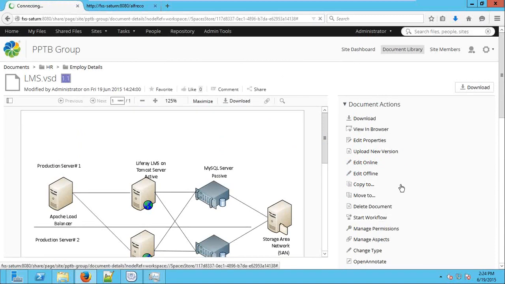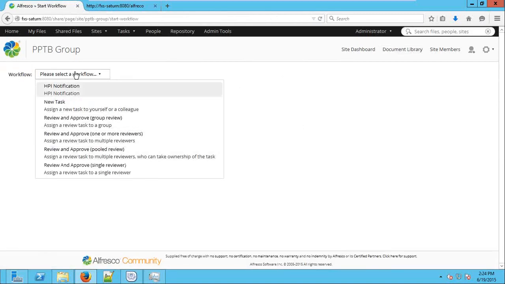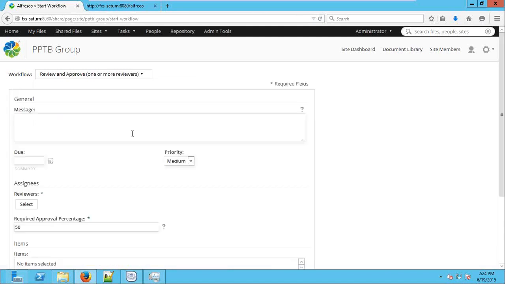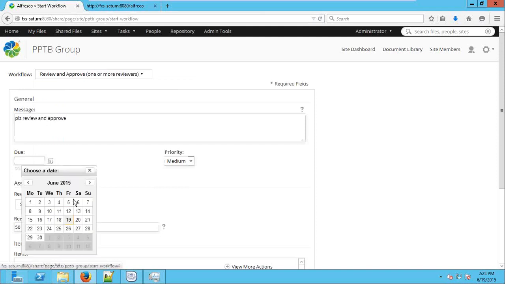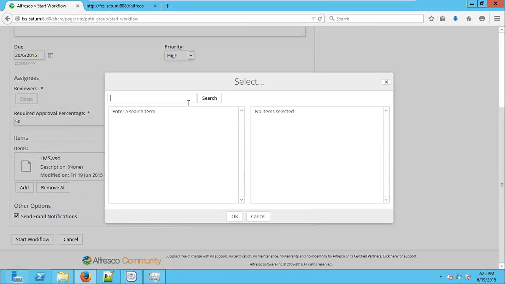I can run a workflow if I want someone to review or approve. I have various options. The workflow can as well be customized. I'm using one of the default options: review or approve, one or more reviewers. The message: please review and approve by tomorrow. Priority, select reviewers.